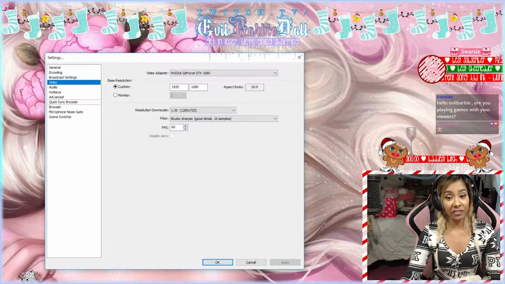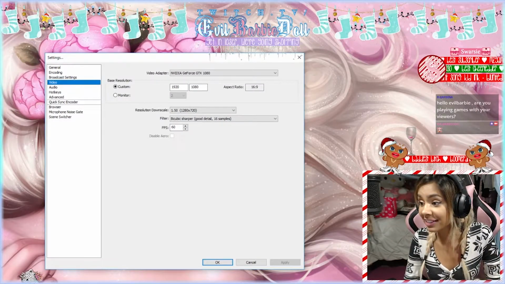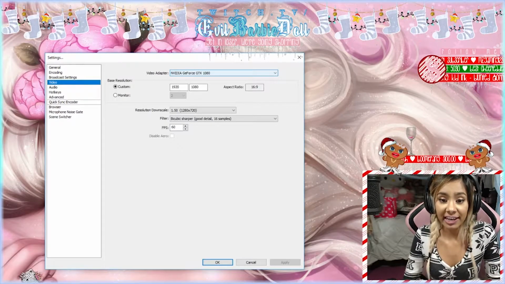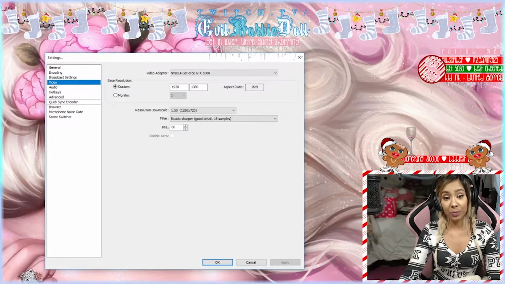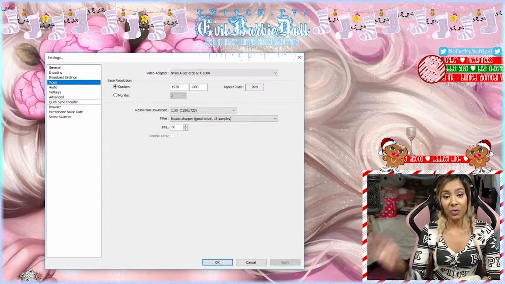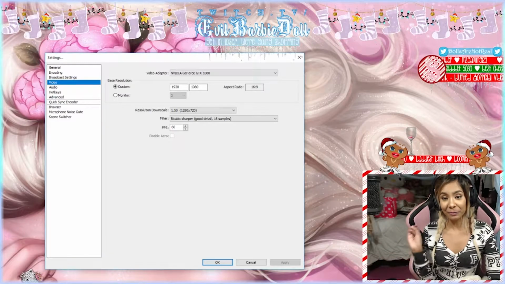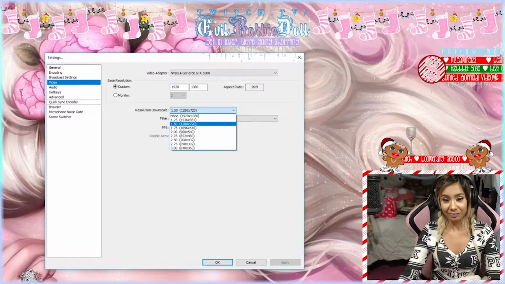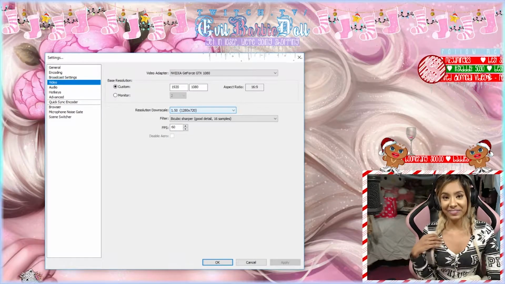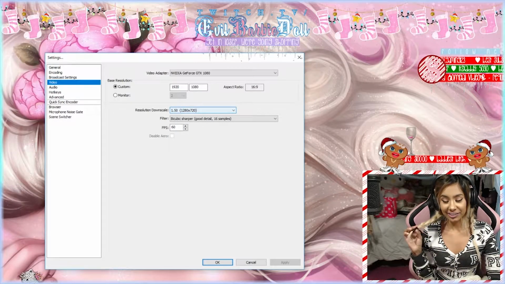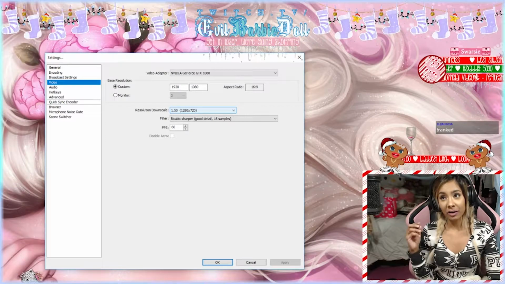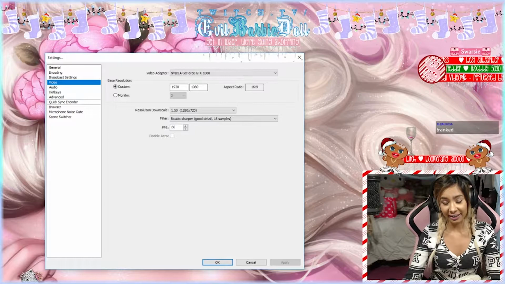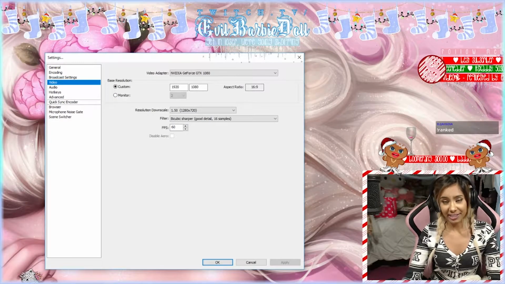Then in the video tab, you select your video adapter. Here is my graphics card, a GTX 1080, and you have to put the base resolution as custom. This is very important. My screen is actually 2560 by 1440, but you don't put that here. What you put here is 1920 by 1080, with an aspect ratio of 16 by 9.